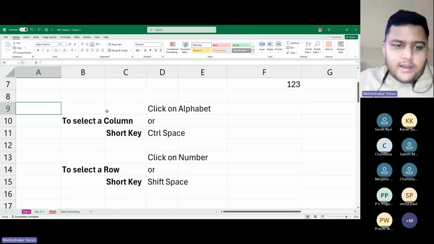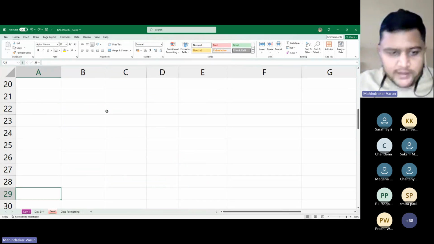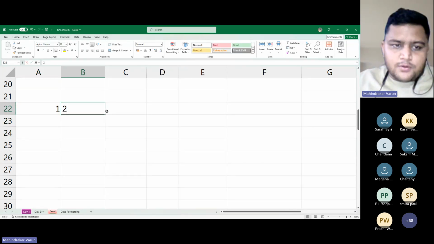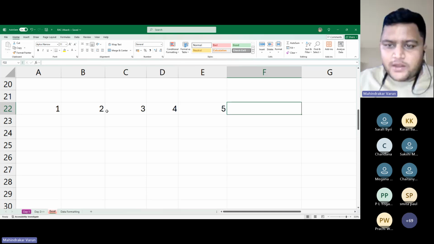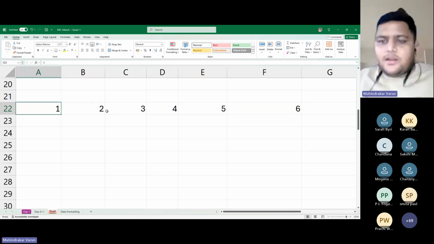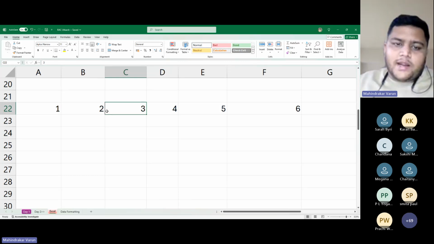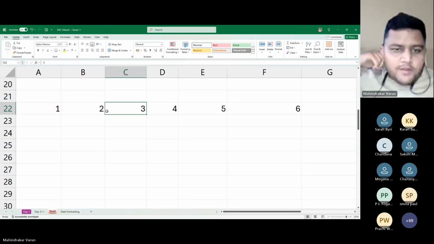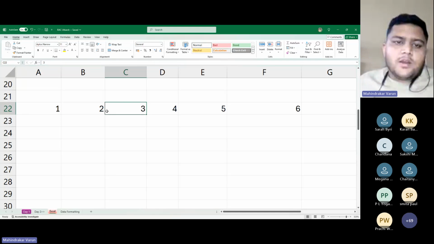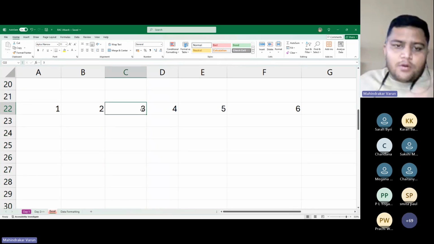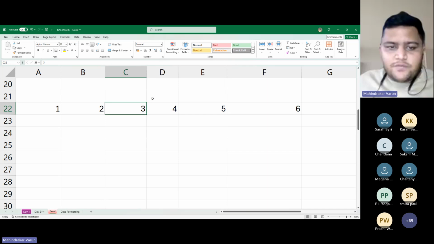Now, let me take up another data. See what I'm doing, I'm going down a bit. I'm writing here 1, 2, 3, 4, 5, 6. Here you can see one more thing we are learning. If I want to add a column before 3, I mean, do not consider the C, I want a new empty column on the left-hand side of the 3 column.